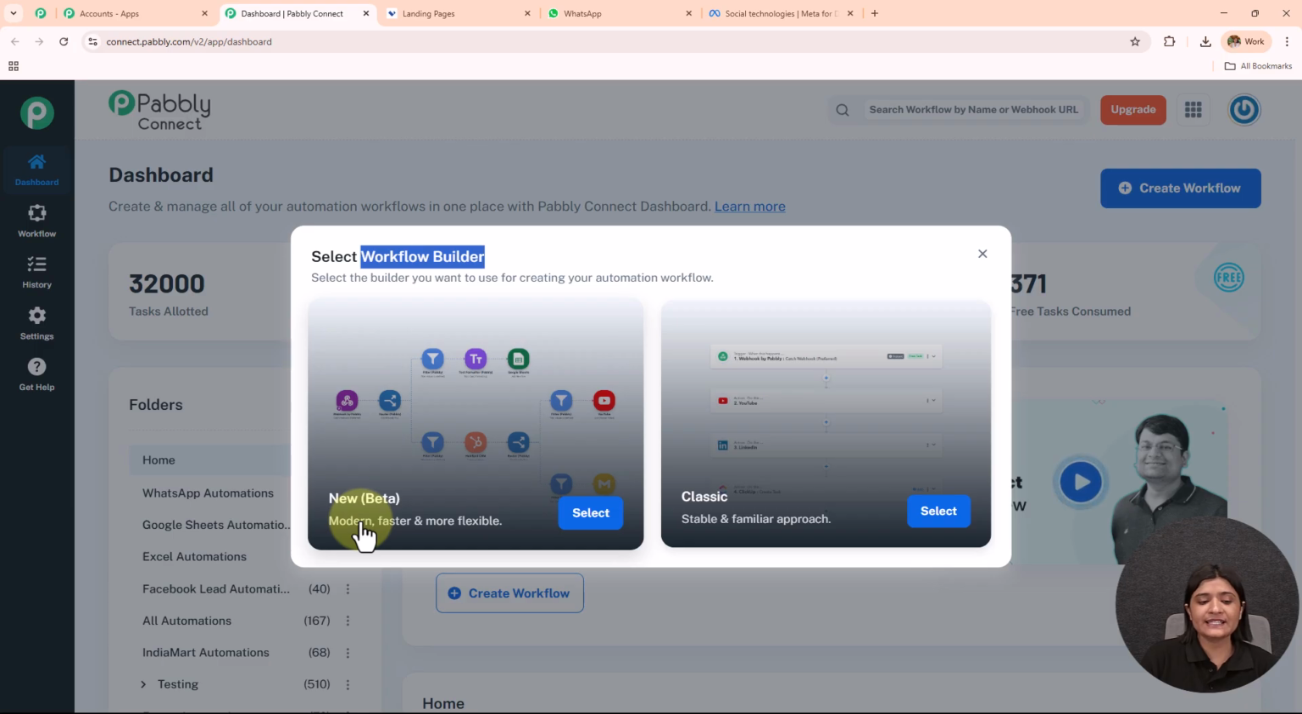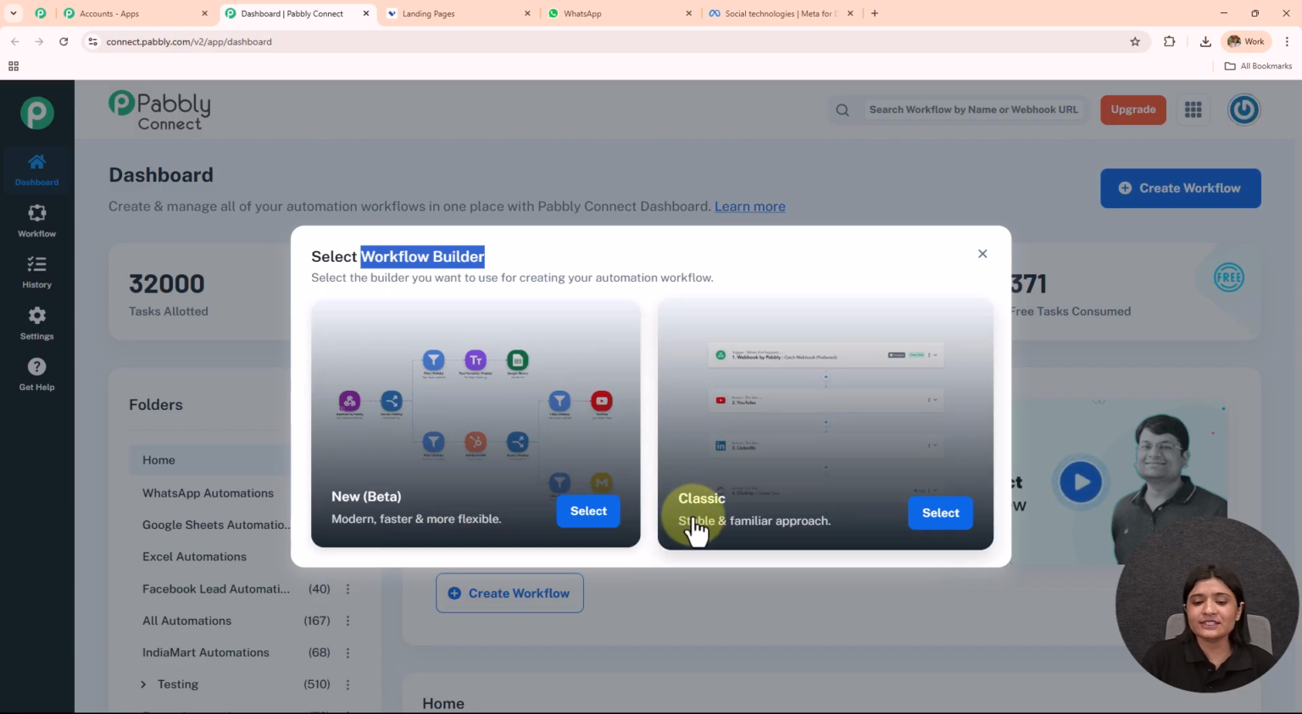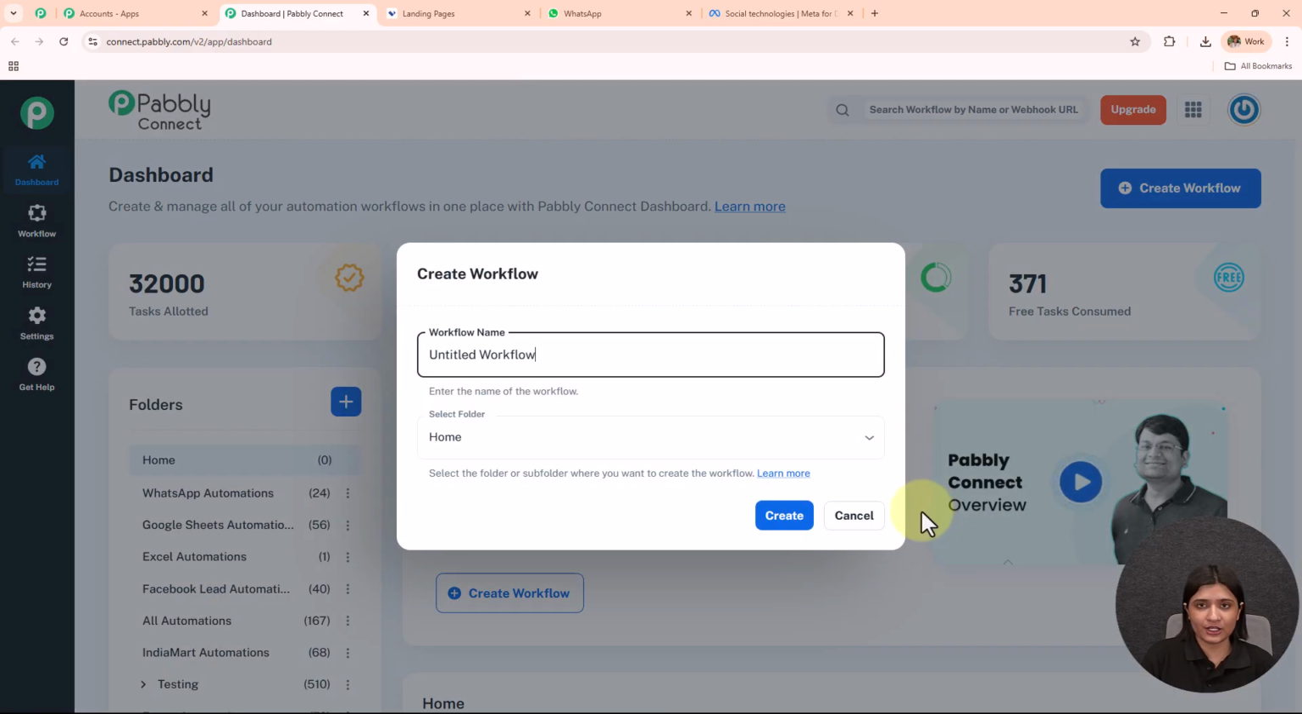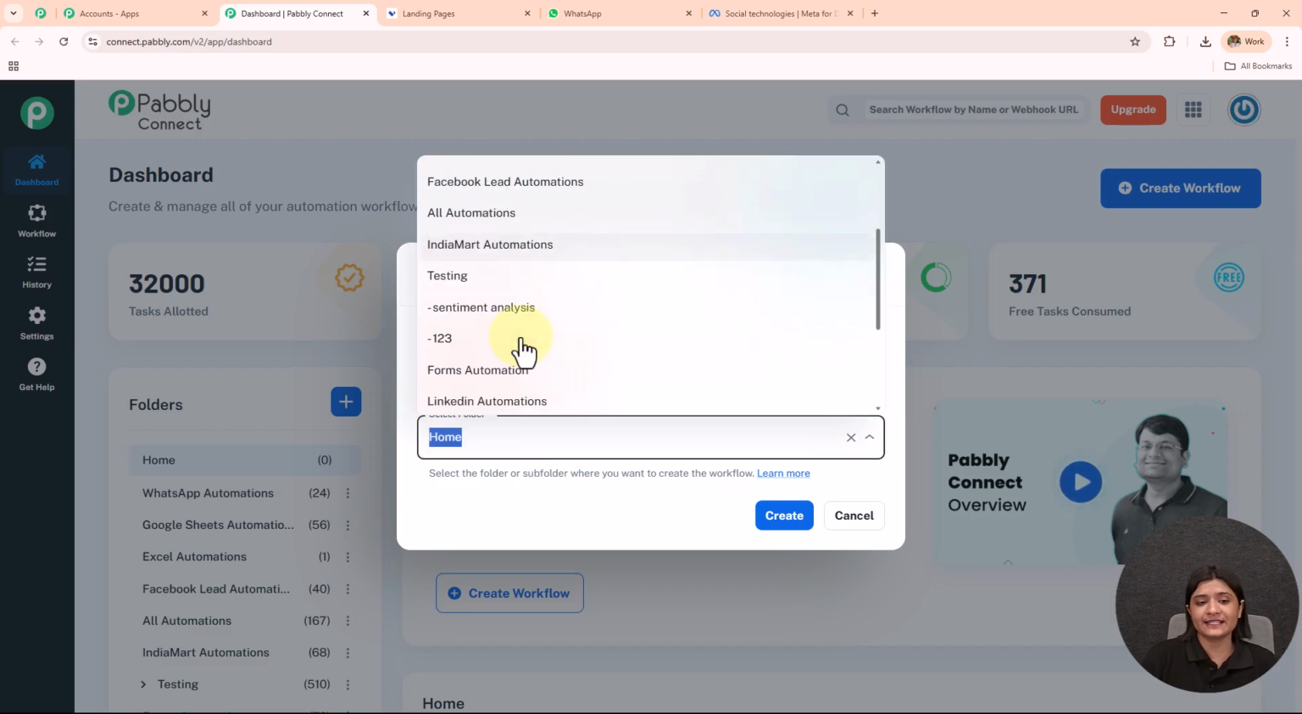From here we can select the workflow builder. We have this new beta which is modern, faster and more flexible one, and then we have this classic which is a stable and a familiar approach. I'm going to select this classic and then I'm simply going to click on this select and then I have to name this workflow. So let's say the name of this workflow is send welcome message to Landingi leads on WhatsApp, and then I need to select this folder.